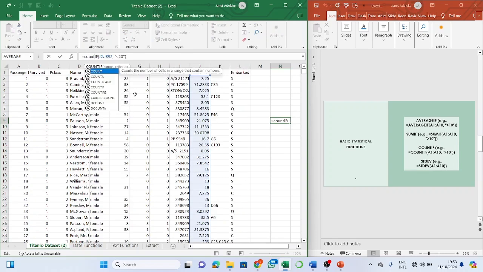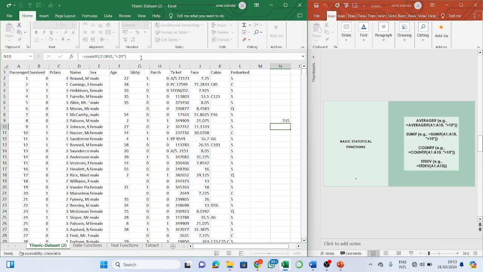I don't want to write everything again because it's basically almost the same syntax. So now the count of those that are less than 20 for this fare is 515. So that's how these things work. We also have STDEV. I already talked about it. That's the standard deviation, and this is the syntax: the standard deviation of what you want.